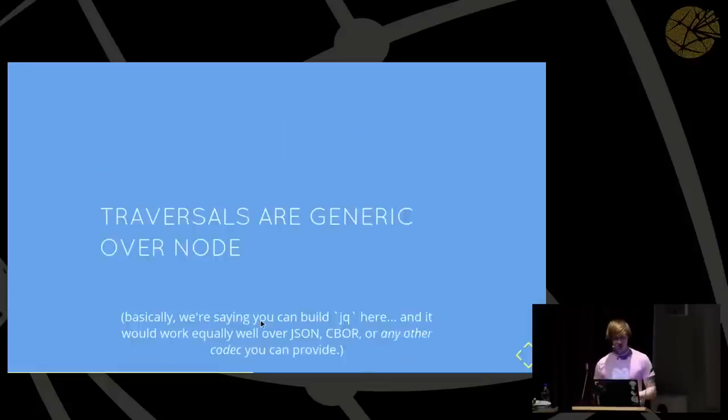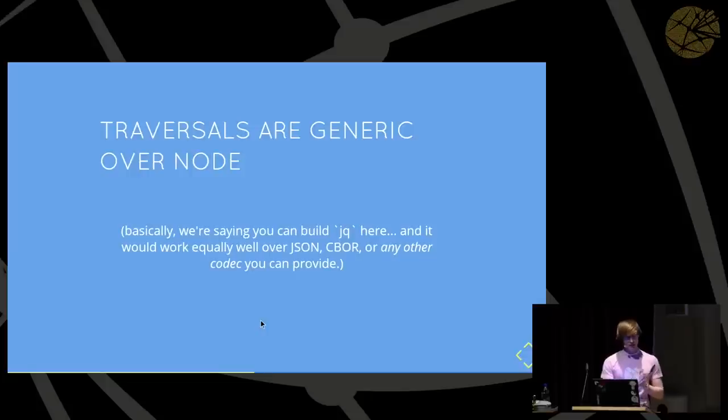The idea is that you could do lots of generic things over this interface. You could build something like JQ here, for example, if you're familiar with that. I think it stands for JSON Query. It's a really cool tool. But by building something like that on top of the IPLD data model, you could make it work equally well for JSON, CBOR, or any other codecs, right? We have the Git plugin already. You could just have JQ, but over your Git graph. Wouldn't that be cool? And because it works over these links, you could, again, make it work over arbitrarily large amounts of information.